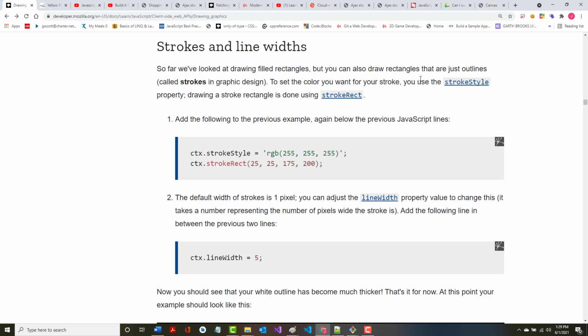So far we've looked at drawing filled rectangles, but you can also draw rectangles that are just outlines. In other words, that do not have a filled portion. To set the color you want for your stroke, you use the strokeStyle property. Drawing a stroke rectangle is done using strokeRect.